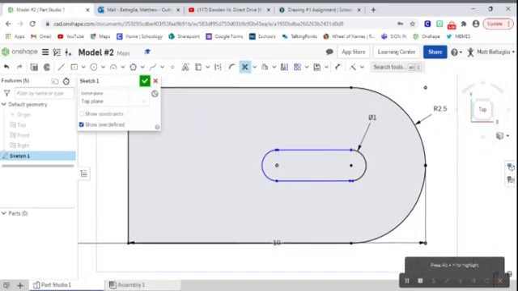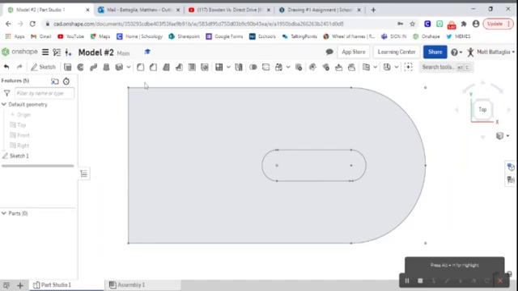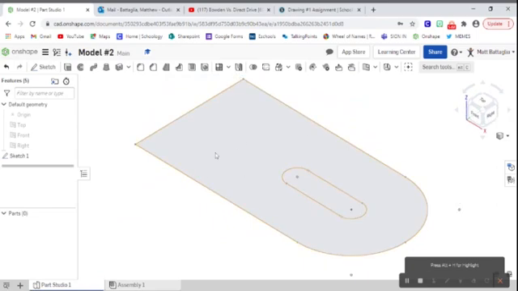Perfect. So our next step is to go ahead and finish our sketch. Once we have finished our sketch, I can go ahead and do an isometric. So we're looking at it from the viewpoint that we would like. We are ready to do an extrusion.